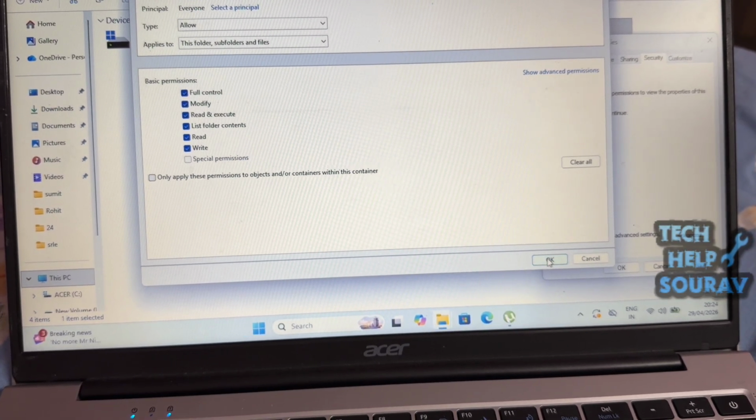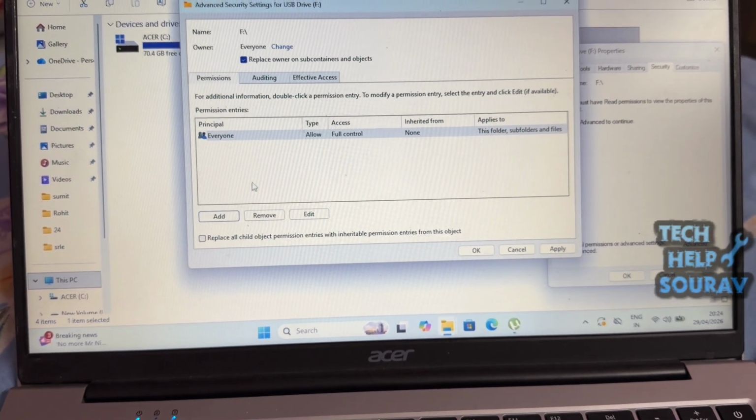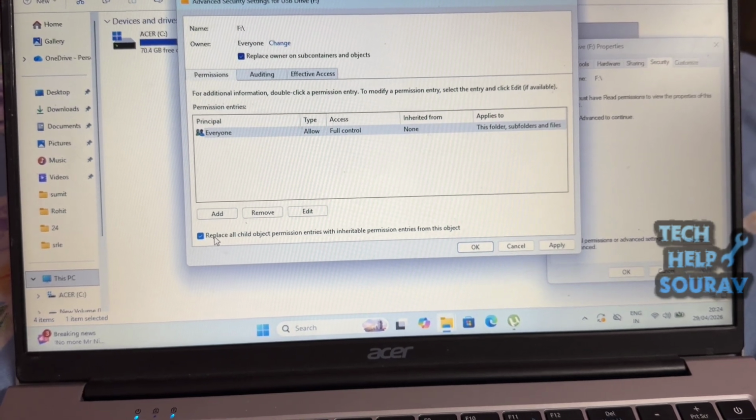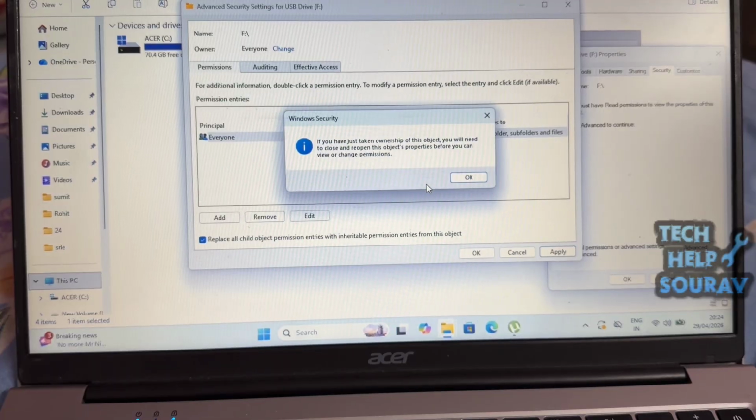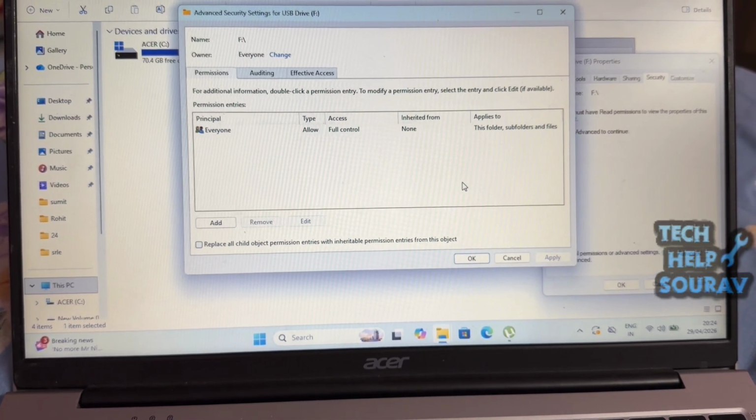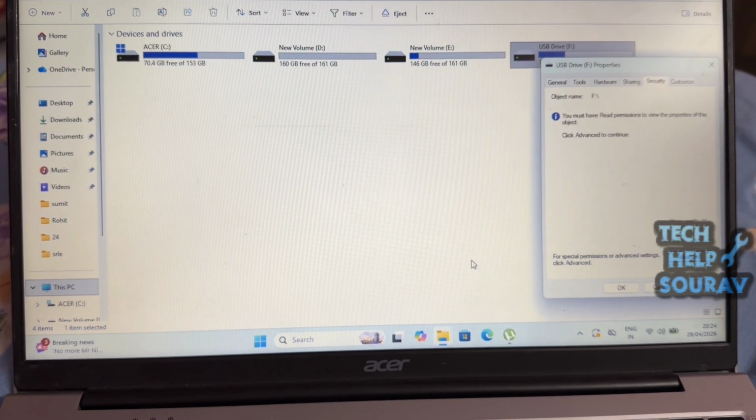In the Basic Permissions section, check Full Control. Then check "Replace all child object permissions," followed by the Apply button. Finally click the OK button to save the settings. The problem has been solved.